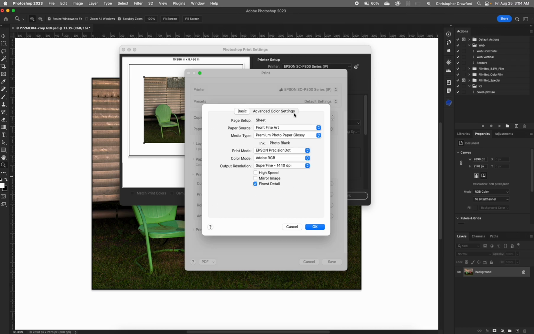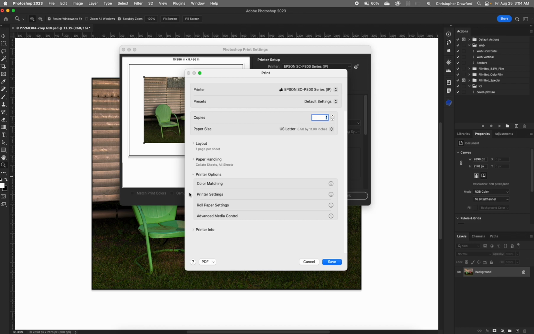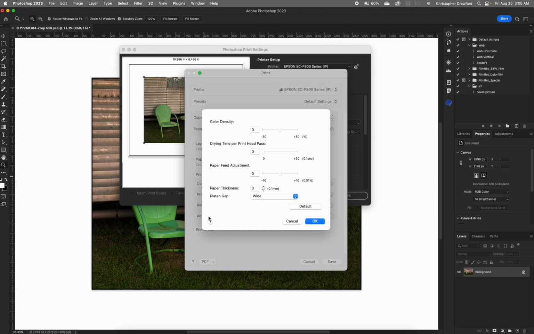So we're back here to the main settings again. We have everything set, so let's hit OK. The next thing to look at is, if you're doing roll paper instead of sheet-fed paper, there are things in here you want to look at. We need to look at the advanced media control, too. Now, these things for drying time and paper feed adjustment and such, I never really have had to change any of this stuff. I just leave that at the defaults.